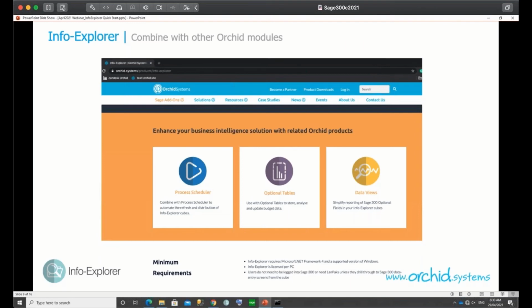We have alluded to optional tables and using Info Explorer for budgeting and forecasting. So this is when you use Info Explorer to do your top-down budgeting and to store your budget at any level in the organization, such as customer and item or item category. And there are a couple of training videos on how to use optional tables in conjunction with Info Explorer right back for budgeting and forecasting.